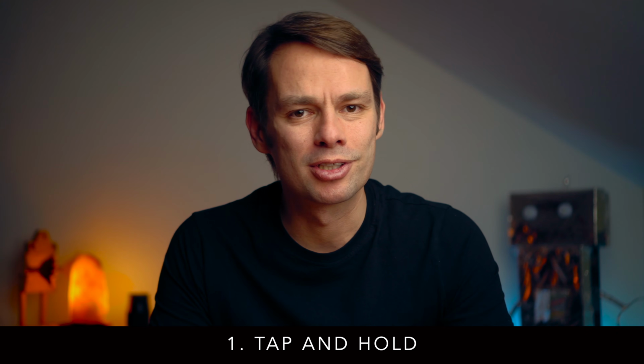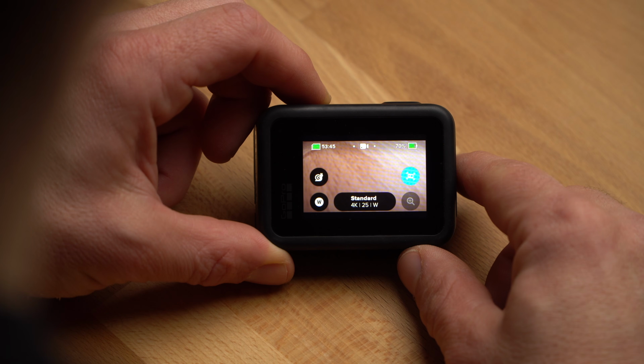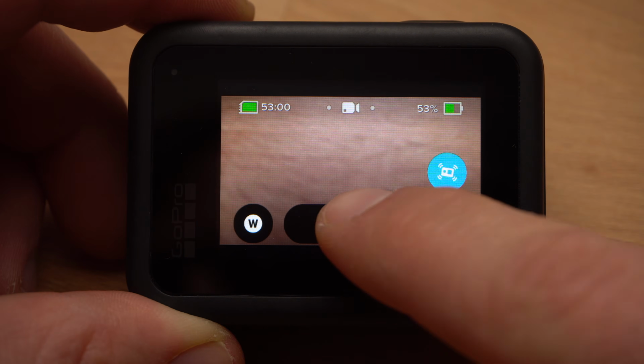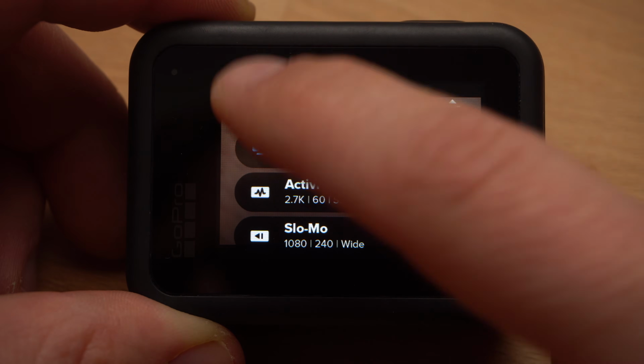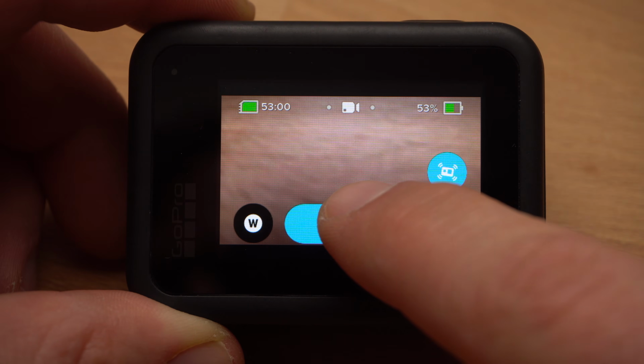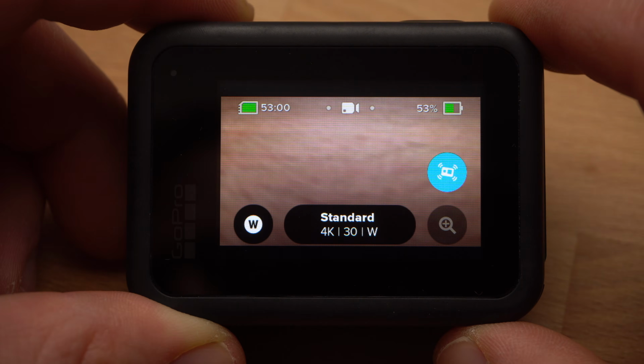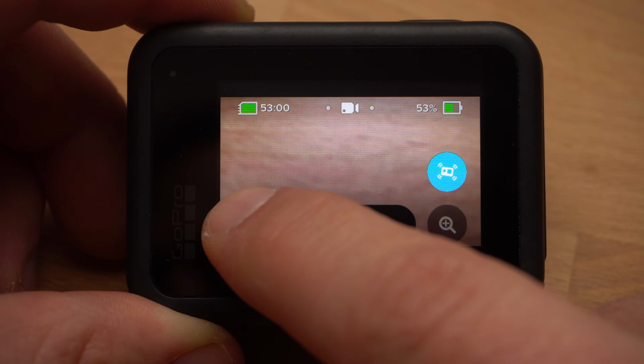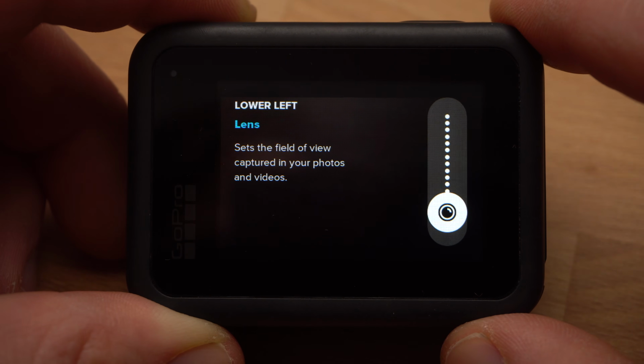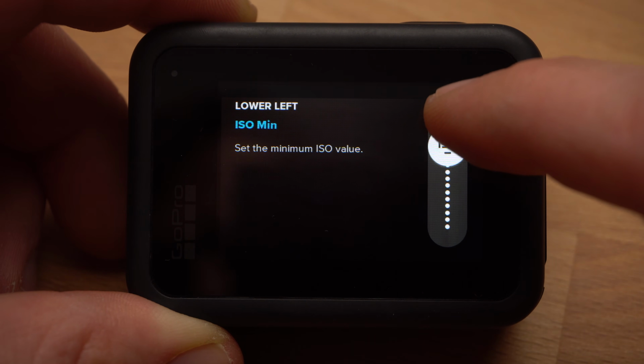My first tip refers to a menu function that was newly introduced on the Hero 8. On the main screen you see the settings button in the bottom center of the screen, and tapping it opens the presets menu. If you tap and hold the same button, you will no longer open the presets menu, but the actual settings menu. This way you can make changes more quickly. However, if you tap and hold one of the shortcuts on the left or right side, a menu will open where you can change the shortcut.